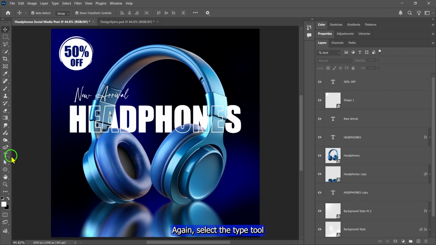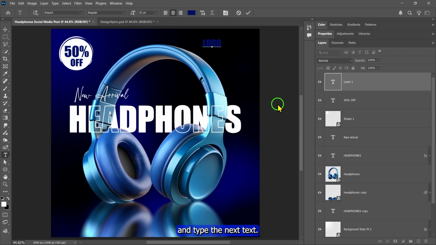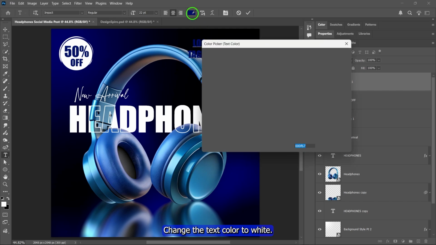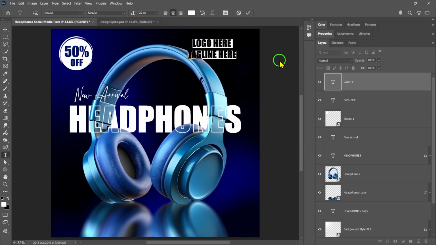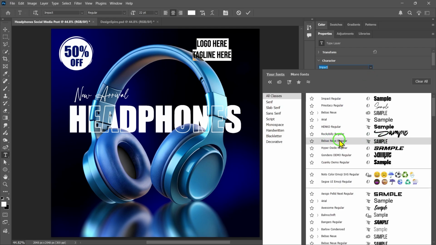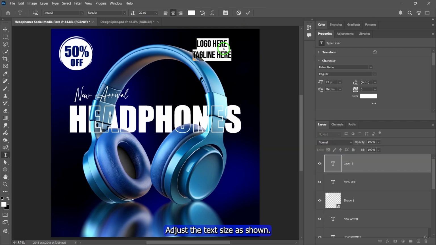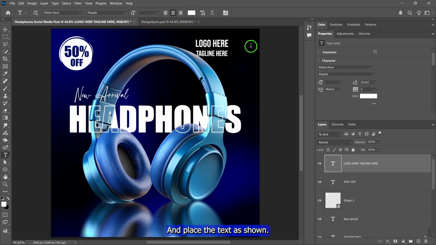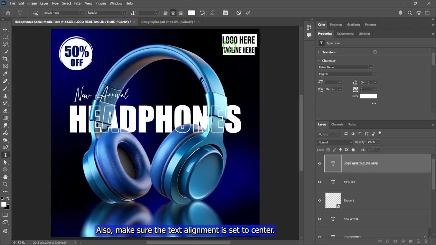Again, select the Type tool and type the next text. Change the text color to white. Change the font. Adjust the text size as shown, and place the text as shown. Also make sure the text alignment is set to center.